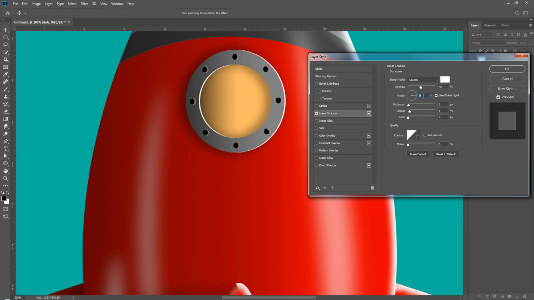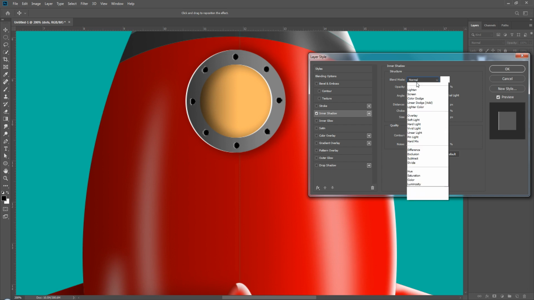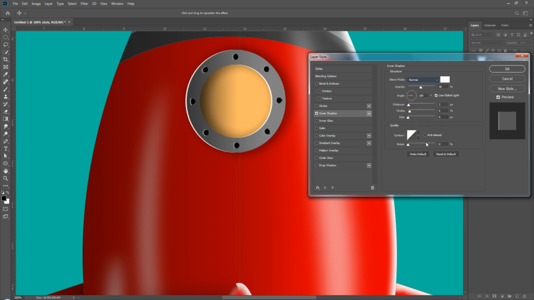But I want this to be 180. Yeah, the light will be more here, because of that is going on. Two pixels size. Don't want choke.